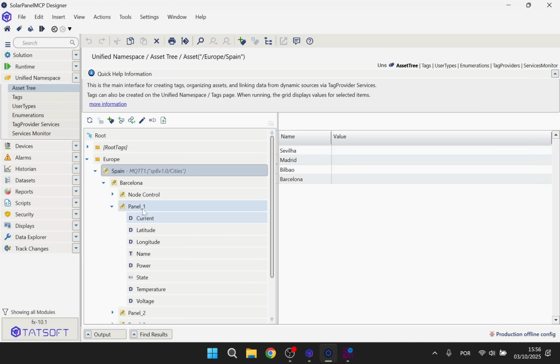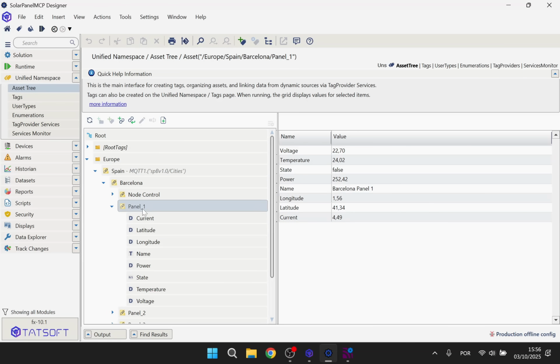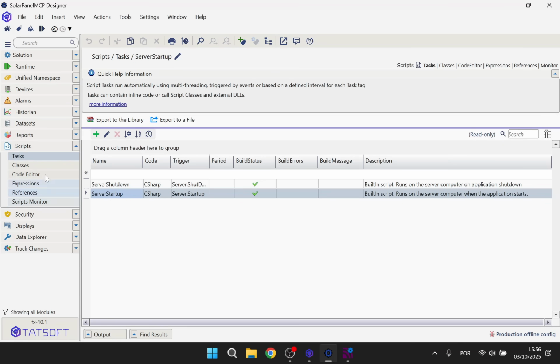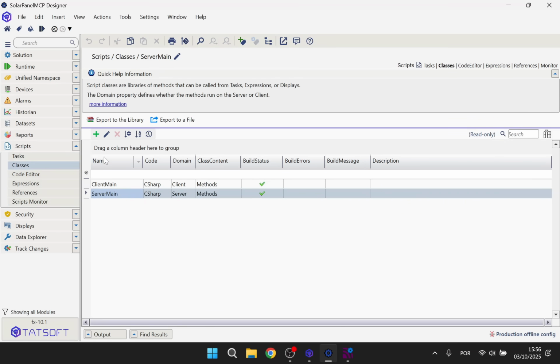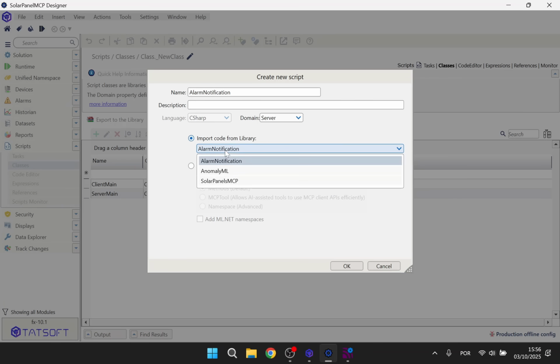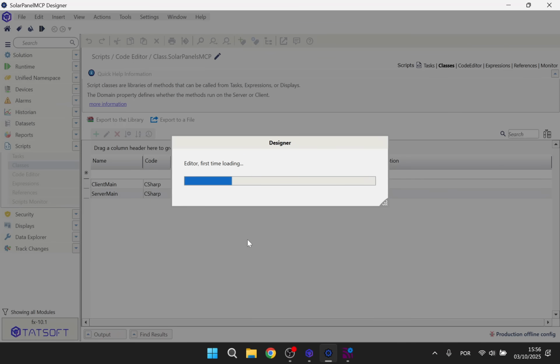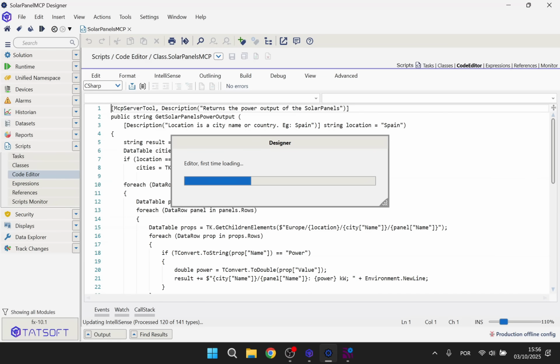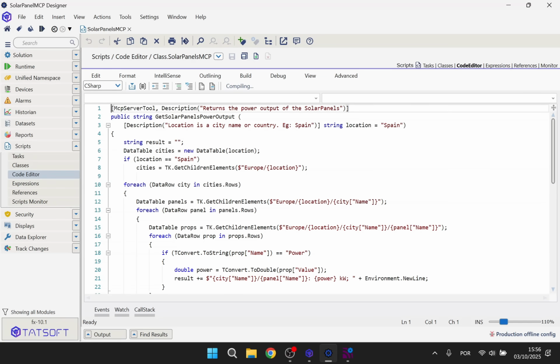So, okay, now that we are running the MQTT broker, we have imported this data to our solution, we are able to create the MCP script. So let's go in scripts, classes, and create a new class here, importing from the code library, the solar panels MCP. And then here we have our script.